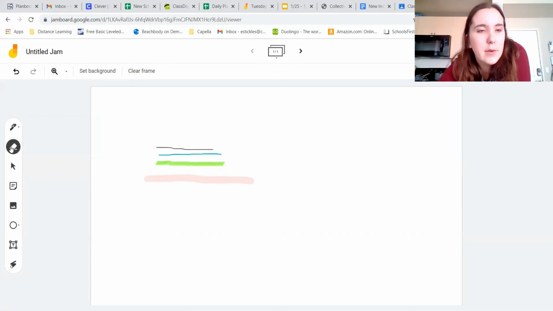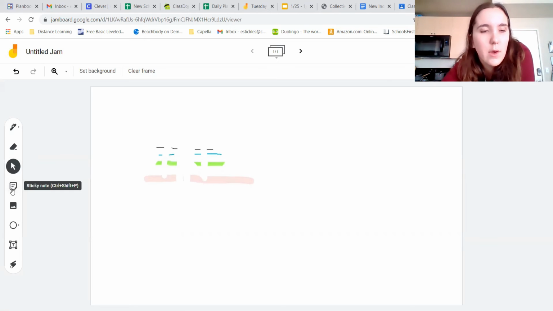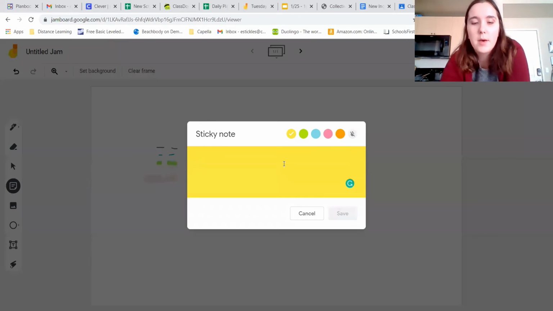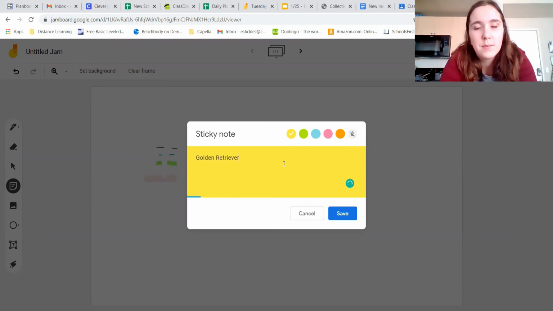And then down here is the eraser, which is very important, so you can erase anything on here. Then there's the select button. This is going to be helpful once you have Post-its and things like that on here. So let's go add a Post-it. I've shown you how to do this in class, so I know you know how, but down here there's a sticky note button, and this is where you're going to click, and this little box is going to pop up. Maybe you want to talk about dogs on this one, you could say Golden Retriever, and that's what you want to put on that Post-it.